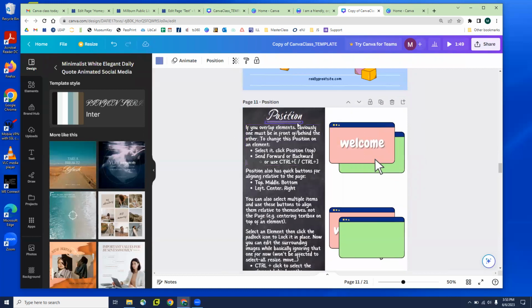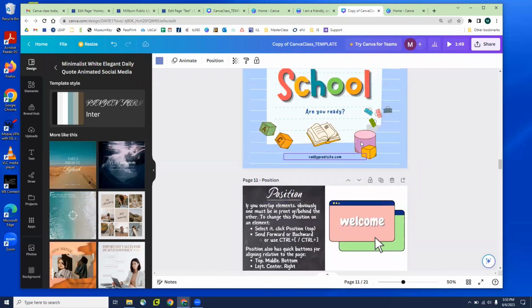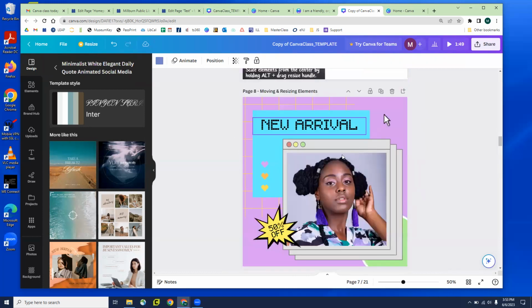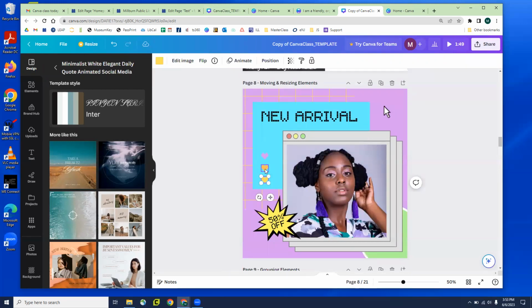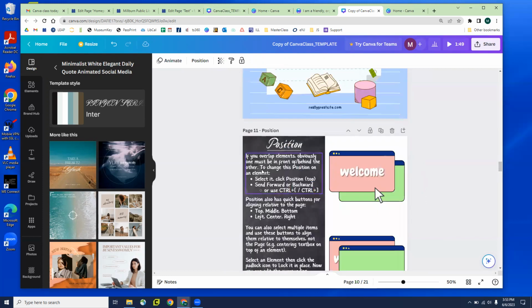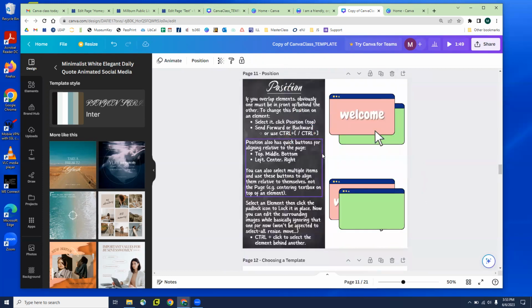Okay. So next we'll talk about positioning. We've come into this problem a couple of times now. We have a whole bunch of stuff on the page, and if we try to move things on the page, well, some things automatically get put behind some things, on top of some things. How do we change that? How do we control that? That's going to be with the position tool.